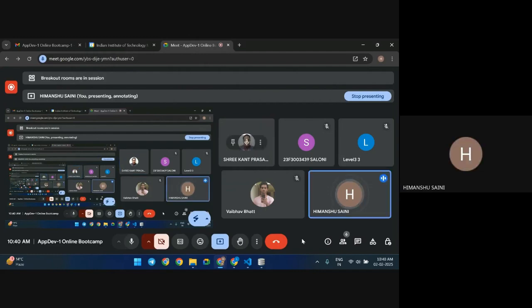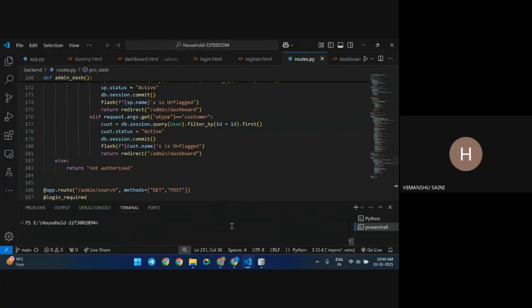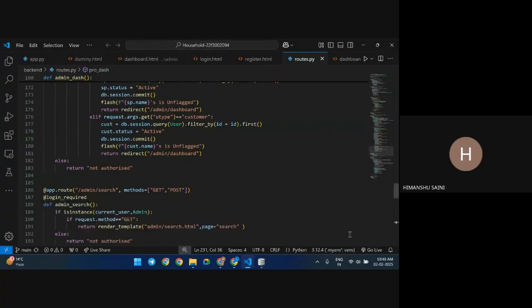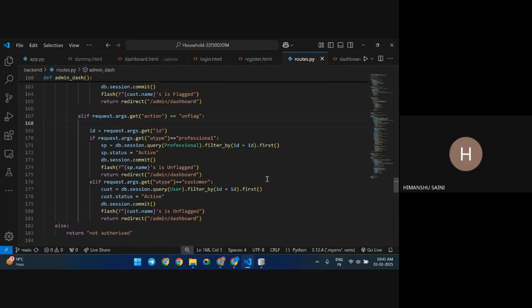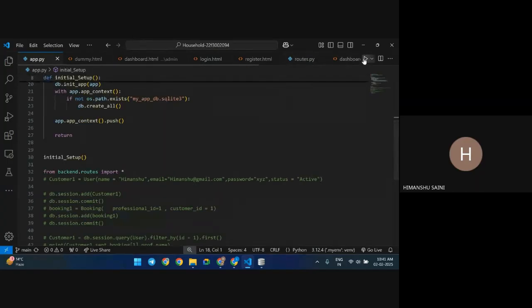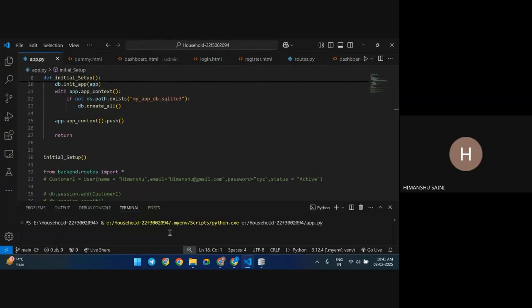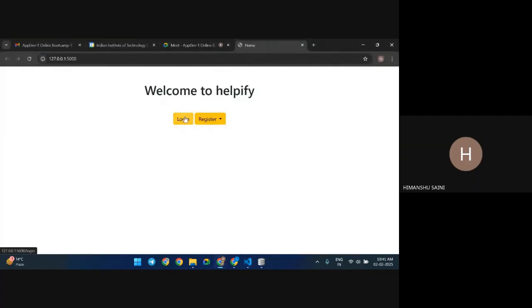Okay, so let me start the server and then let's see till where we have done. What we are going to do today: yesterday we were doing the professional dashboard, and we haven't covered everything about that, so we'll finish that first. So I'll just start the server. Yeah, let me log in.